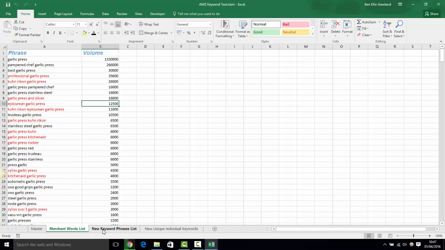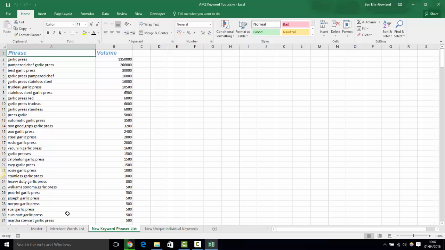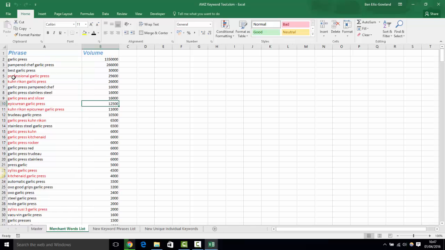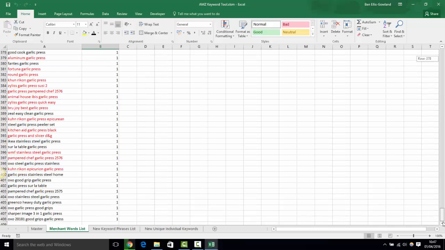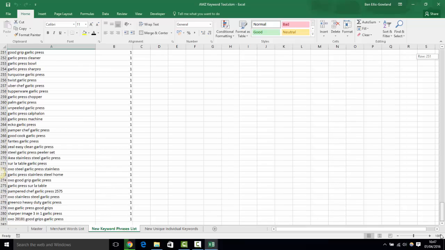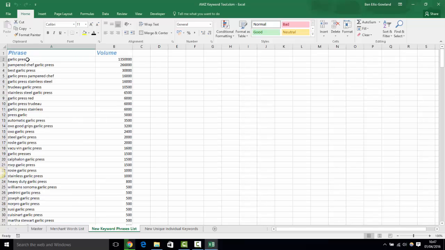Next thing it does is generate you a new keyword phrase list based off these without your negatively highlighted ones. So you can see this list has gone from 408 to 281 in this case. That's useful for just basically plugging straight into PPC campaigns.